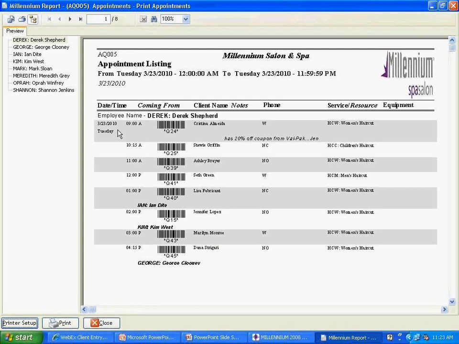So this is our employee schedule listing. So we would give this to them in the morning. And for Derek, he can see the time that his first appointment is coming in. Also, any appointment notes, since we have that set to print our appointment notes, anything there would show up as well. And also what service they're having, what time, and the list here.